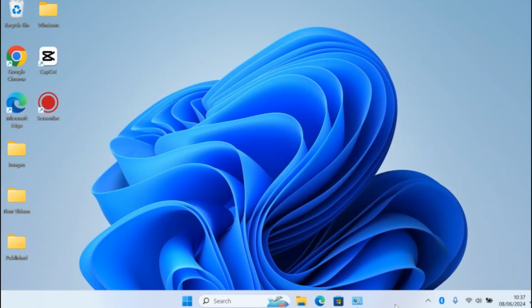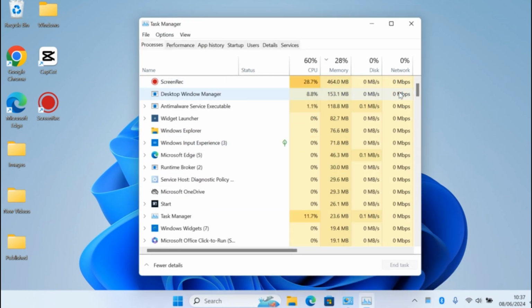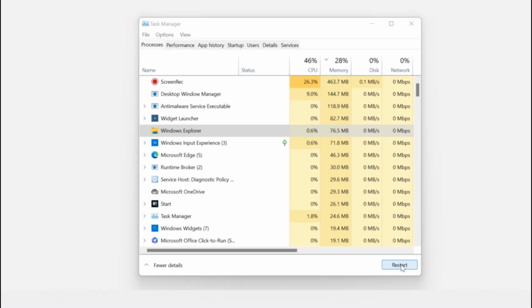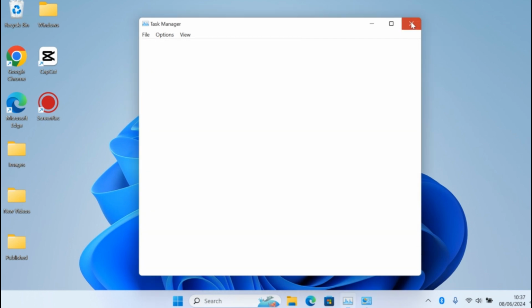Then come to your taskbar, right click on the taskbar, select task manager. Then under task manager, you want to locate the Windows Explorer. Click on that. And then tap restart on the Windows Explorer. Then after this, the Windows icon should be working properly. So this is tested and confirmed on Windows 10 and Windows 11.